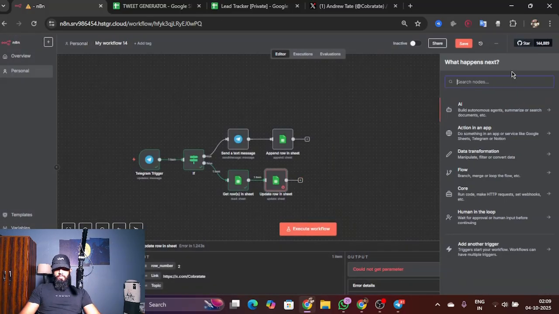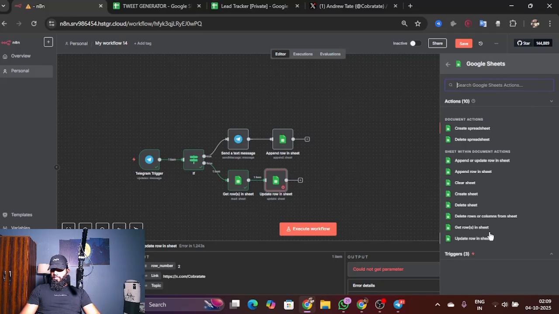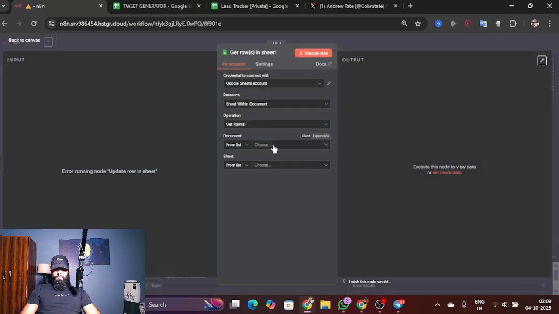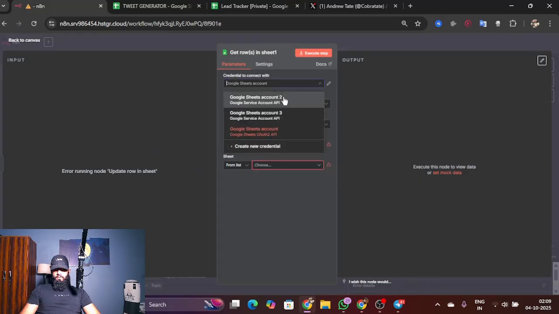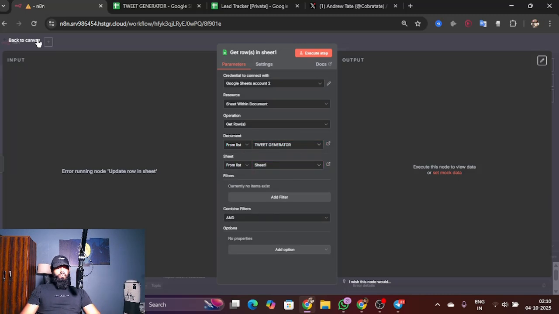Let's add one more node, which is get rows. Tweet generator, Sheet 1. Wow, cool.